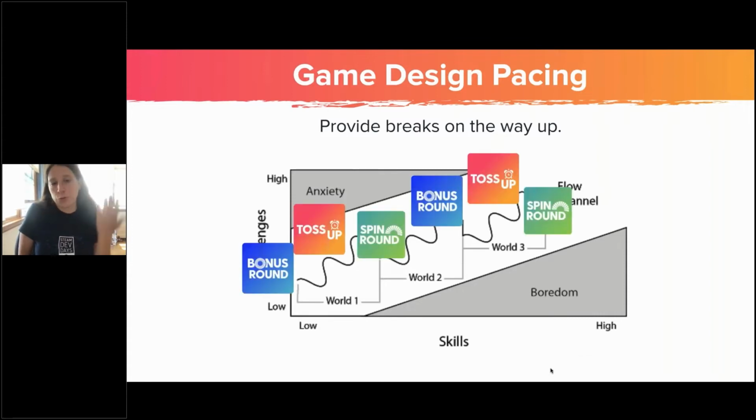And this is kind of the really cool thing about Wheel of Fortune. Because of the different types of rounds, you can really map them to provide this structure. So you can increase those challenges, give players those breaks on the way up, and really craft a great experience to be within that flow channel so that your users stay really engaged throughout the entire process.